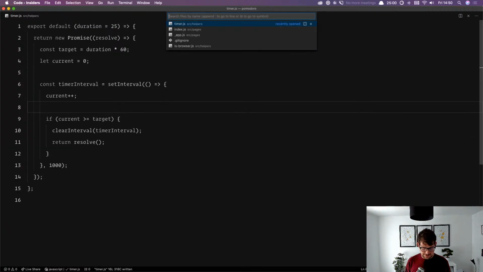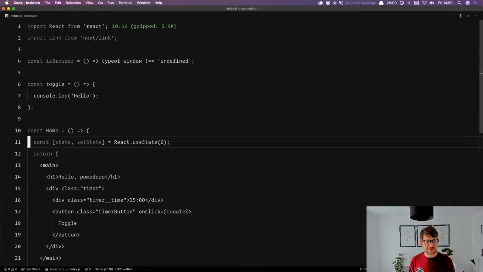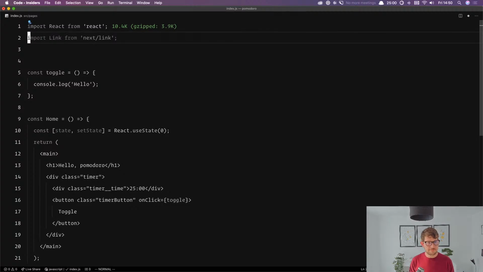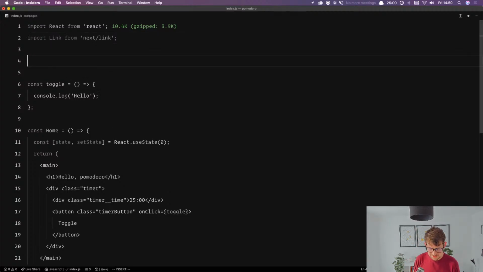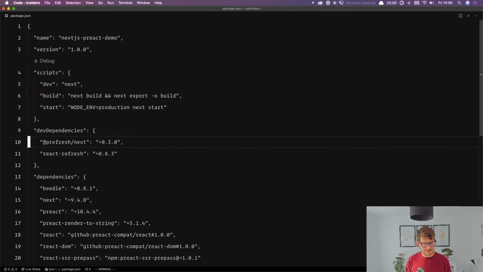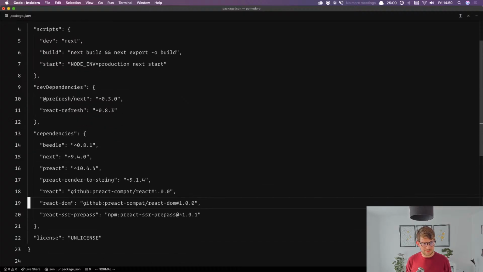All right, so back into our little index. Don't need that anymore. Just been messing around with this, trying to work out. Basically, what I've got is Next.js, and instead of using React, if I come up with a package, it's all aliased to use Preact instead. So I've got Preact, Compat, React DOM, and then the SSR thing. And it's bloody good.